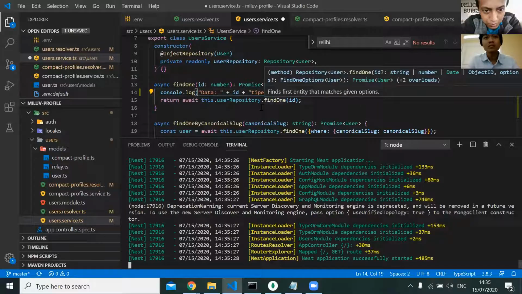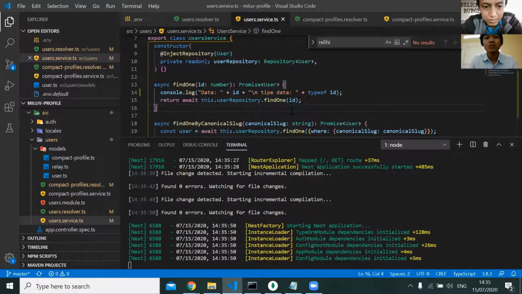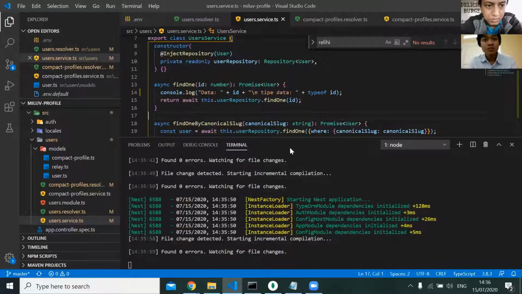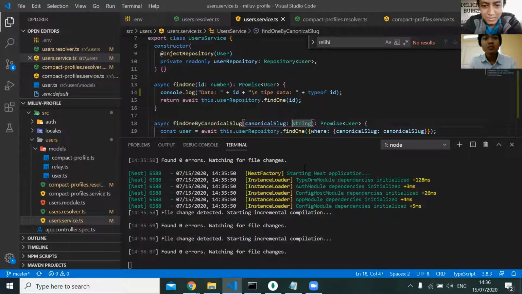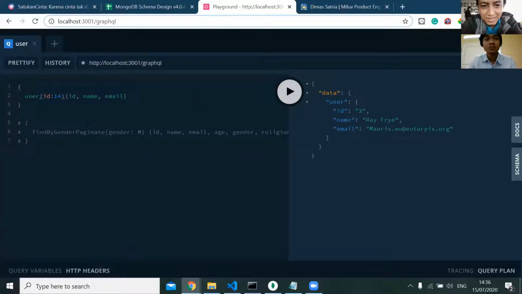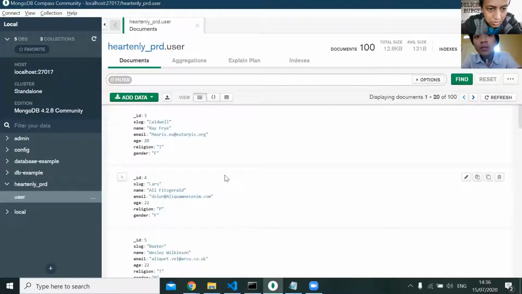Okay, yeah, you need another space before tipo data. Can I do this? Okay, try it. Have data number. Okay, now check on the database. Okay, should be correct here.